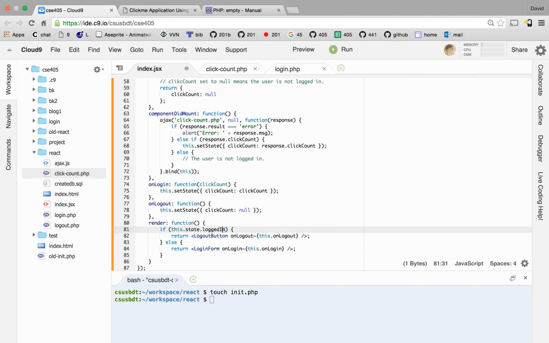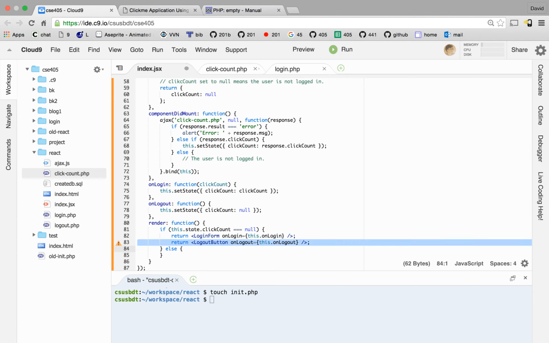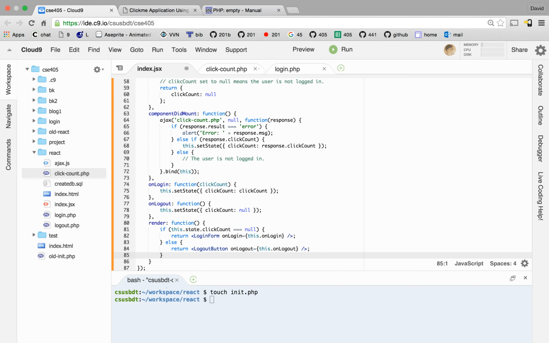I'm going to specifically test for null. If the click count is null, then I know we need to display the login form. Yeah, I'm getting happy now. I think this solution is all right. So if the click count is null, we are not logged in. We'll display the login form. Otherwise, we'll display the logout button, and we'll also need to display the click count and the click button. We'll need to add that later.